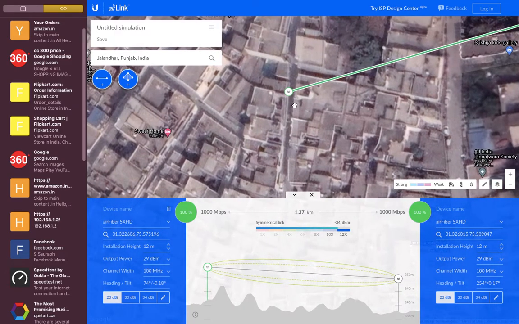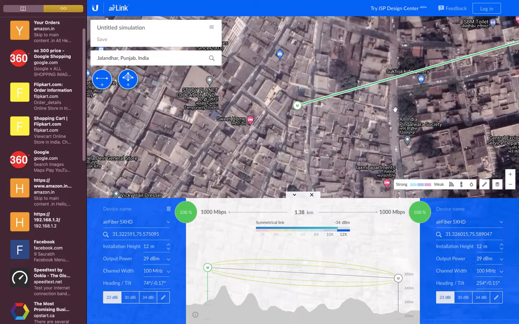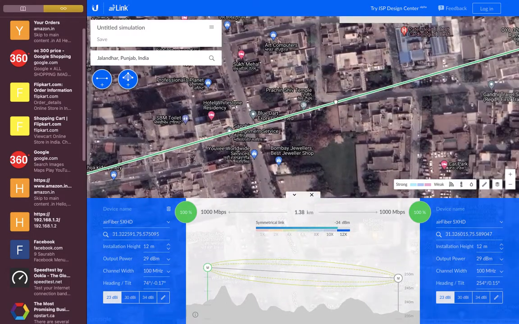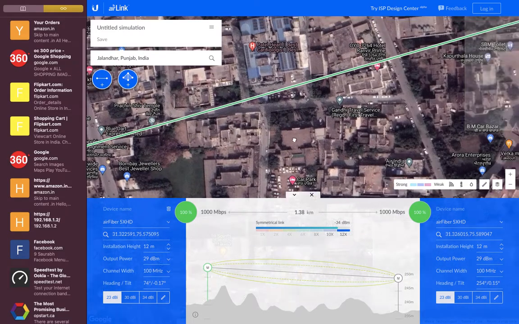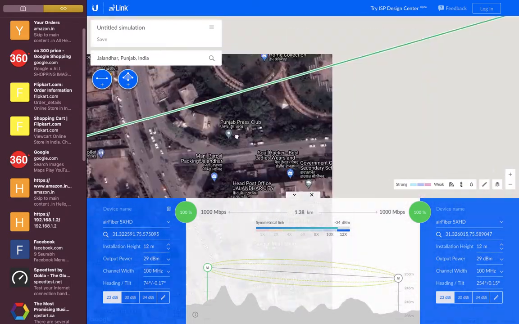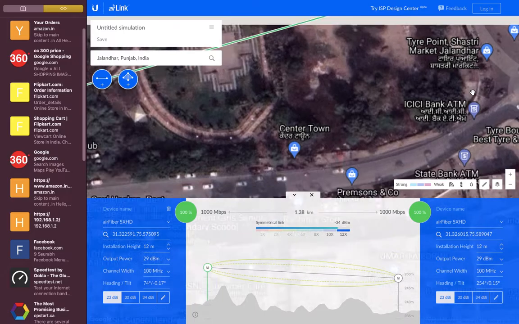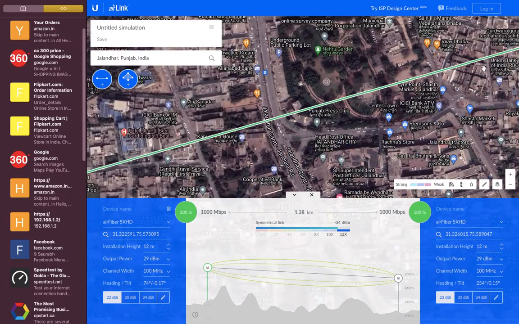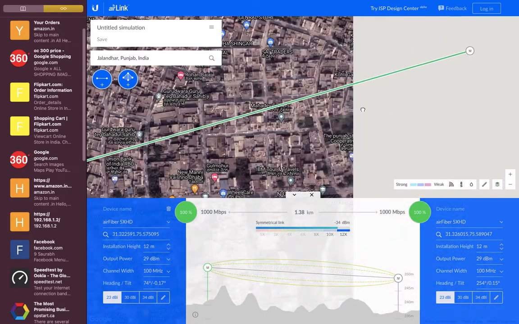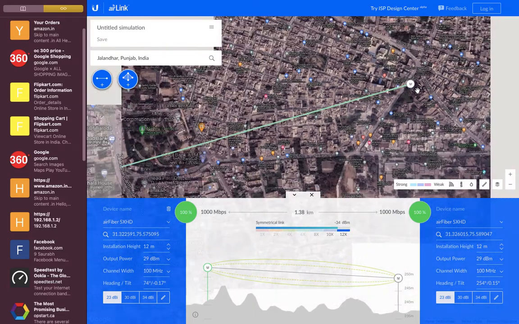So you have to zoom in. These are the sites which we are able to see. In order to know which site you have to install, you should do the site survey before you install the site. So here I know that this is the location where I want to put the antenna A. Now we will move to the other site, which is placed at 1.38 kilometers away.